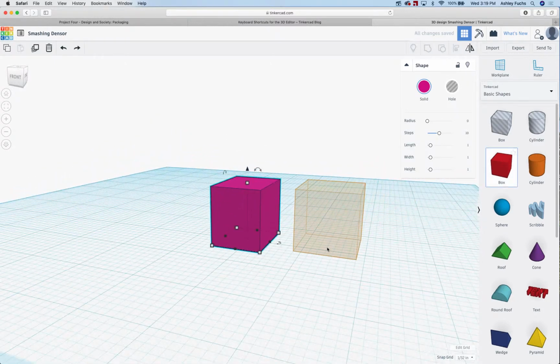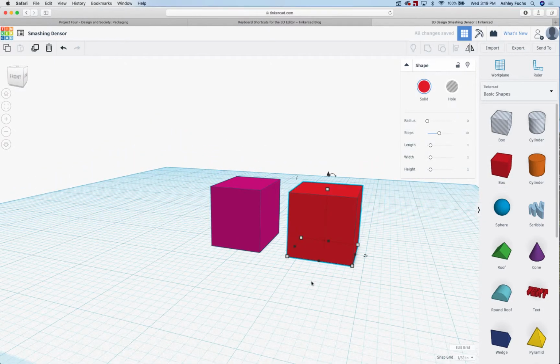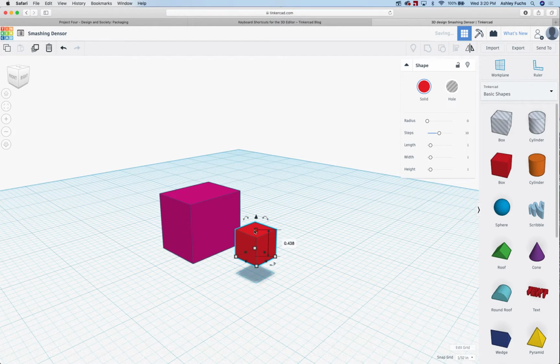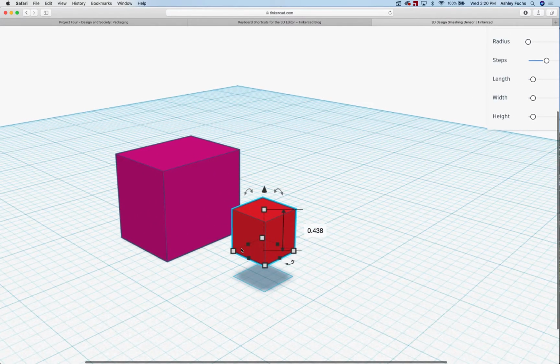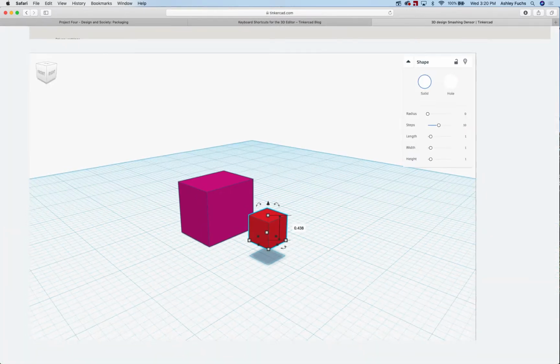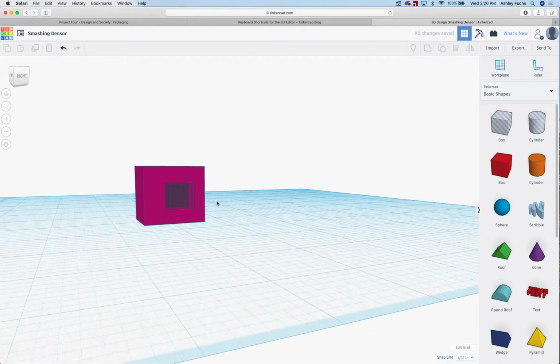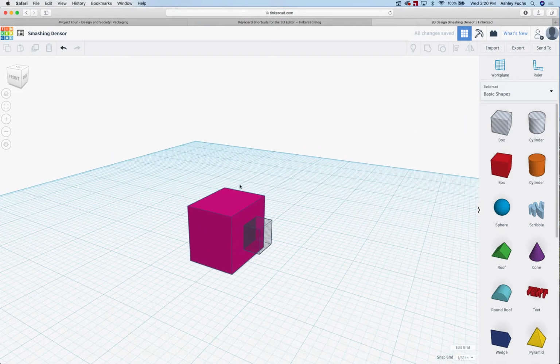I'm gonna put another box in. And I'm gonna make this one a little smaller. And this time, oops, sorry, I'm gonna make it a hole. So when things are holes, they come up as this transparent striped object, right? So then I can kind of move my object to intersect with my square. So I have this hole inside of my original square.